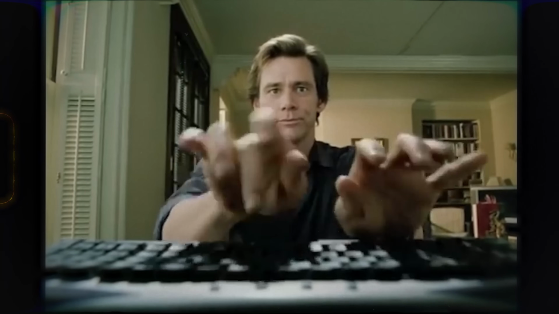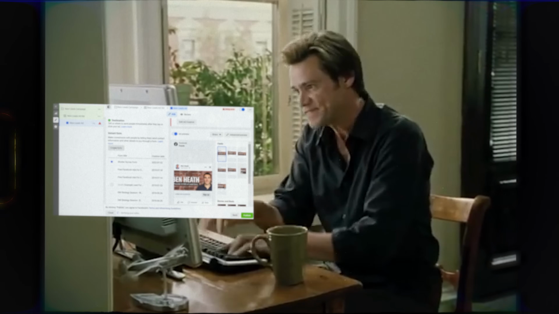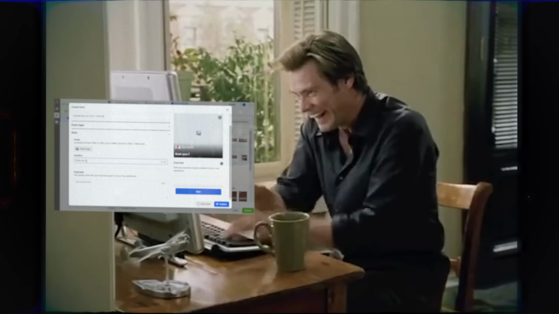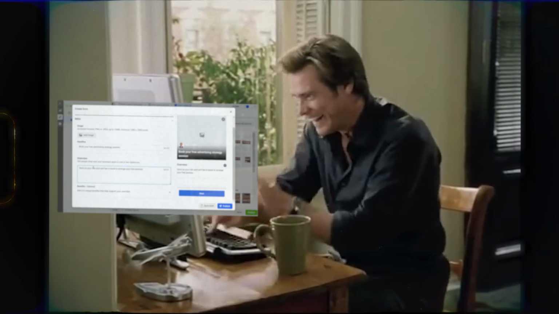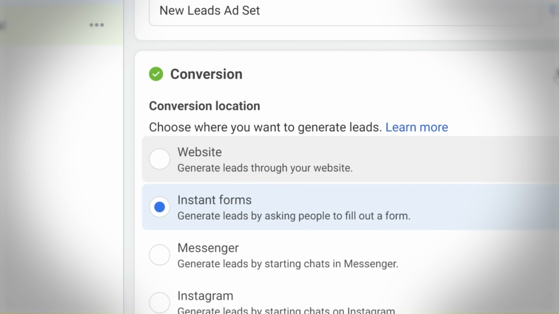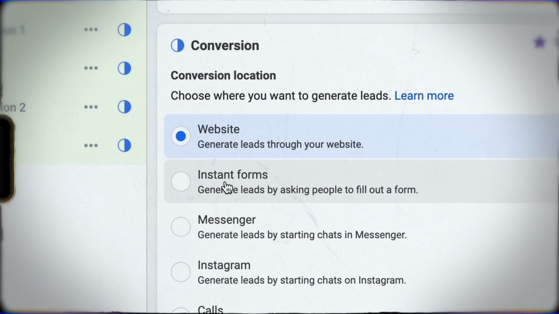So we use instant forms all the time. Definitely something I'd recommend. I'll include a link in the video description below to another video talking all about using instant forms and what we'd recommend and how they work and all that sort of stuff. But I think as a beginner, particularly if this is your first ad campaign and you do already have a website, you're better off sending people through to your website. If you don't have a website, use instant forms.